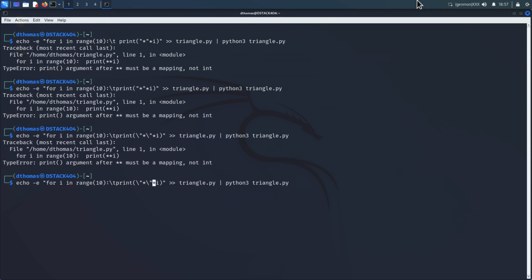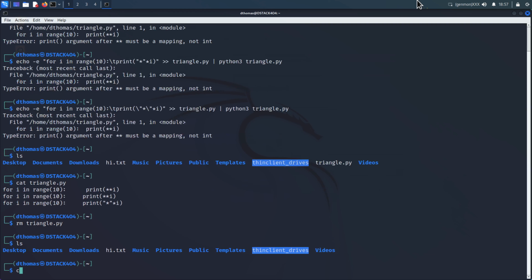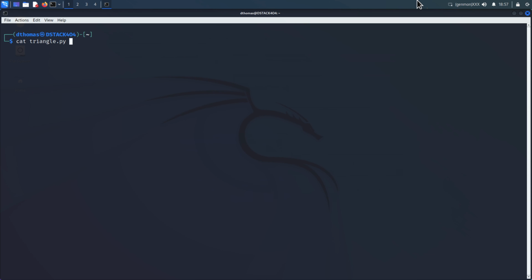Alright, and also every time I enter this command into it, it's going to add more to it. So for example, if I do ls triangle.py and do cat triangle.py, it has all of this code in there, so I have to remove this every time. Now it's not there. Now I'm probably good to go now.